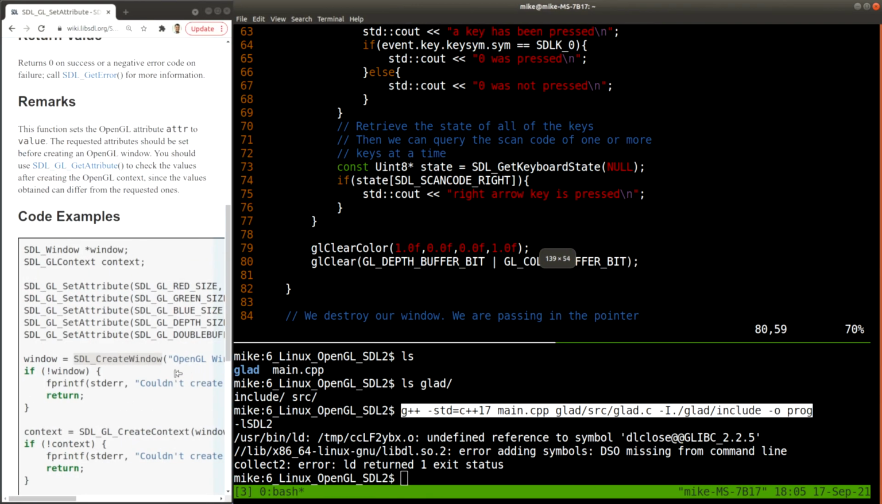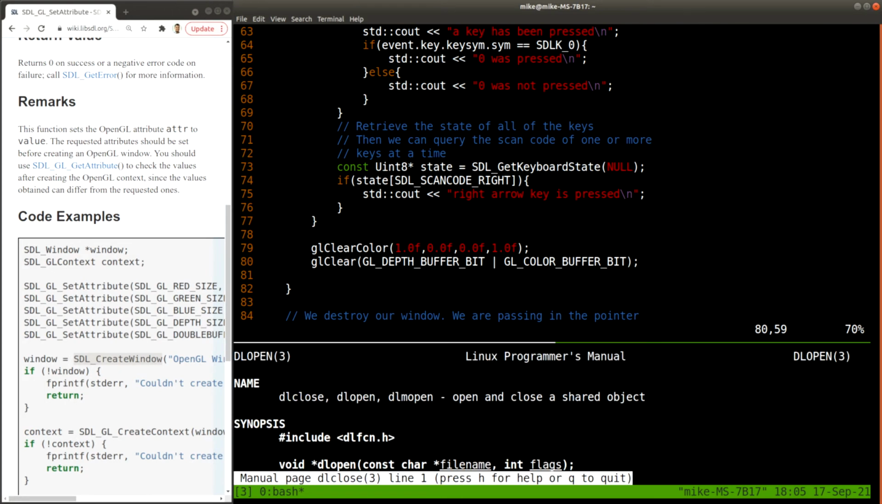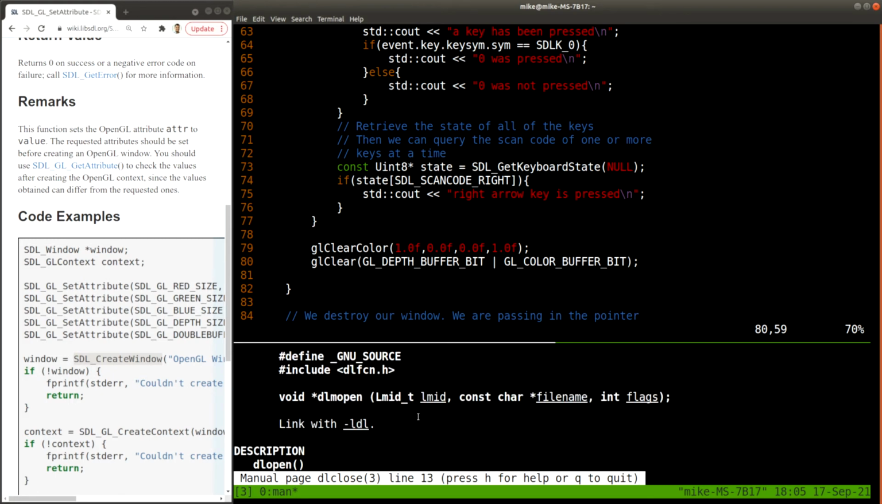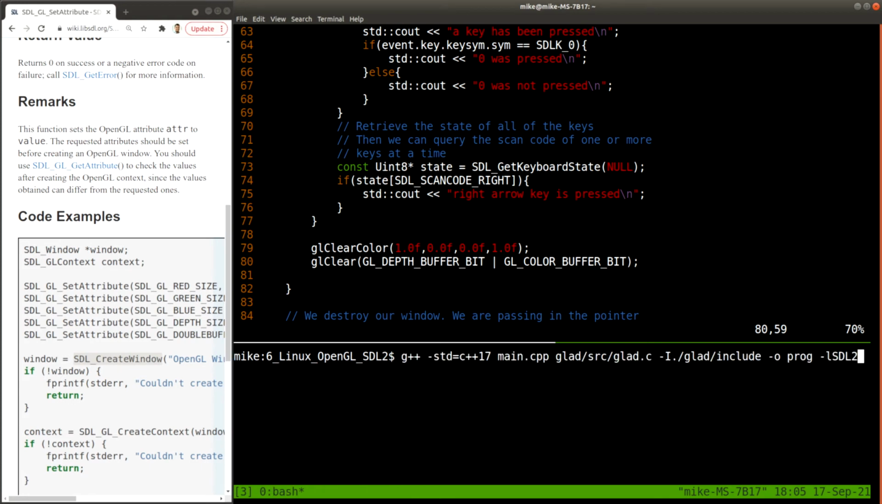It resolved our linking errors, but now it's getting an undefined reference to symbol dlclose. What could that be? Well, if I look at the man page for dlclose, I happen to know that that is a C function for loading shared libraries, like the glad library that we're trying to load. So likely we need to link with dl.